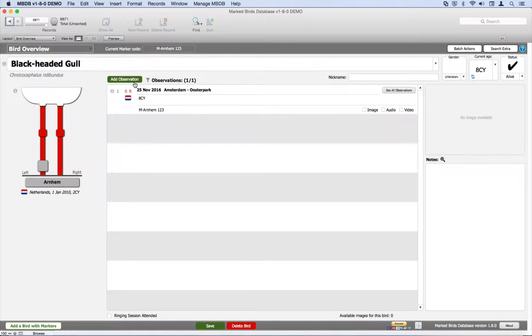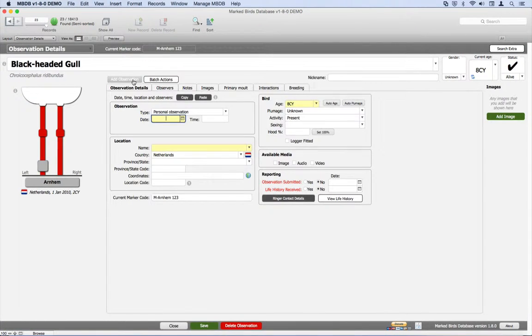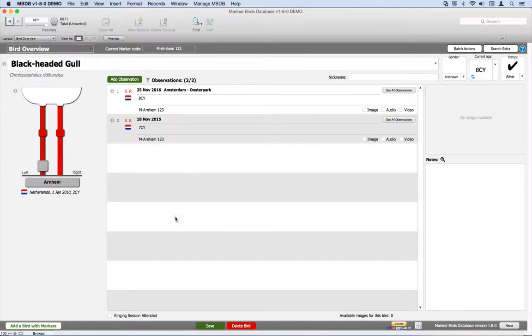And if I now would add another observation, for instance, I realized that I also saw this bird last week, then you can already see that the database is using the current age as the observation age, meaning that you don't have to set that age yourself. And even if you've seen this bird really in the past, so let's say in 2015, then it automatically adjusts the observation age for you. So this way you never have to calculate the bird age yourself anymore. This is all taken care of automatically.